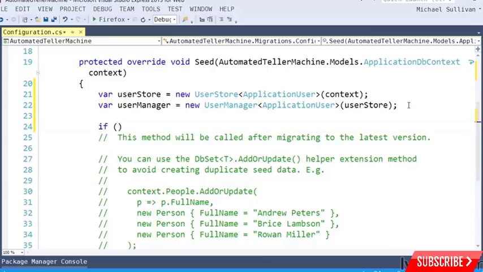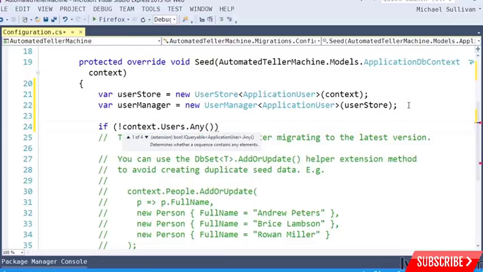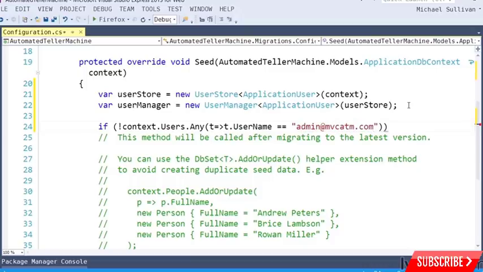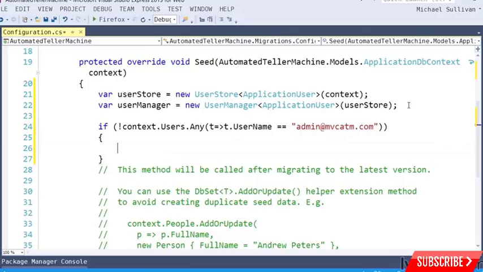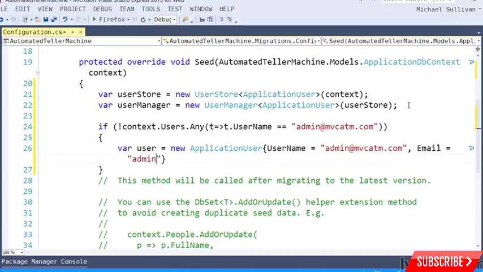So we could say, if not context.users.any, and then pass a lambda expression to tell it to test for an existing user by username, and we'll tell it to test for an existing user with the username admin@mvcatm.com. If there isn't a user with that username, we can go ahead and declare a new user, and we'll want to set both username and email. As I mentioned in the project template, the login view asks for email, but then it passes it as username, so it assumes that they're always going to be the same. This can be a little bit annoying, but you can certainly change that on your own now.